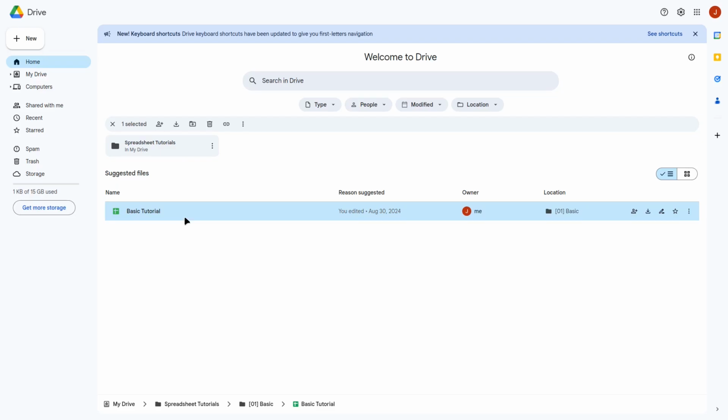In this tutorial, we're going to learn all about the ribbon. In the previous video, we learned how to create a Google account and set up our very first Google Sheets spreadsheet. So let's open that first spreadsheet now. So here we are in the home page of our Google Drive, and we're going to double click on that.